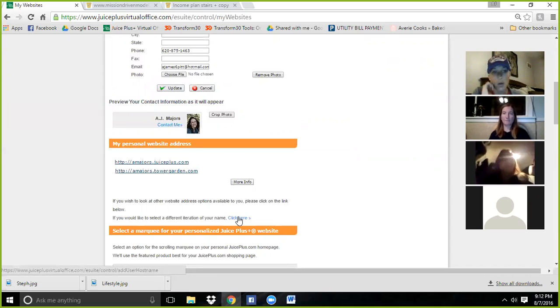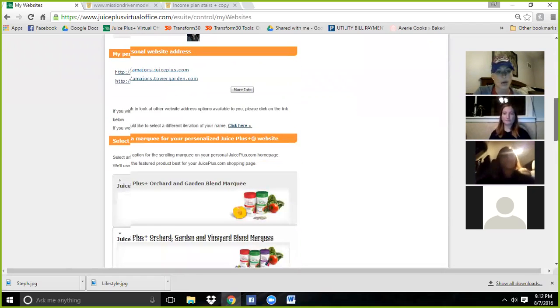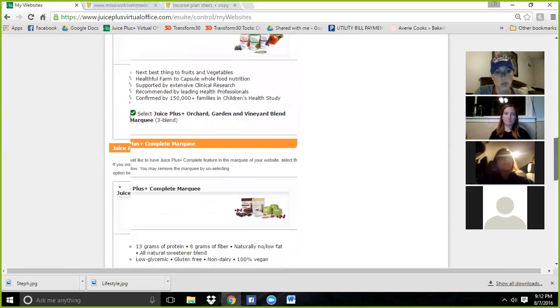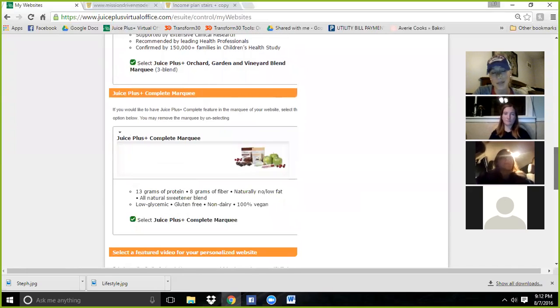And so I get to pick whatever one I feel would be the most easy to use. Okay. And then I would go down here and click my marquee. We always want to do the 3 blend, which is really what we should be talking to all of our customers about. To give them the best experience, we should be offering them the 3 capsules for sure, or the gummies, the purple gummies.